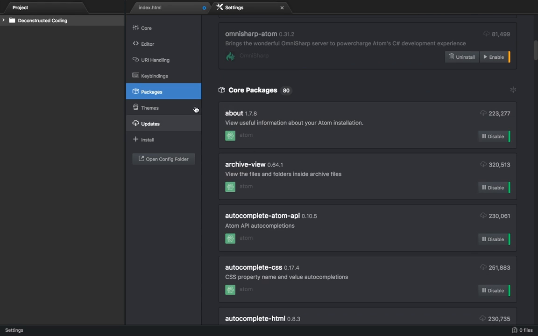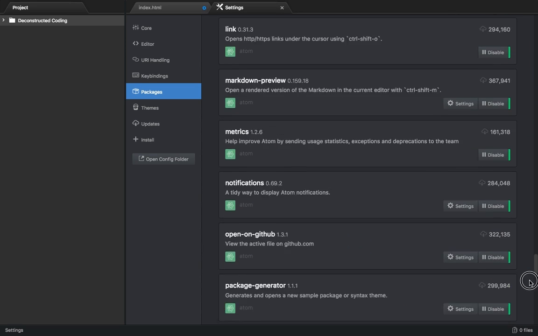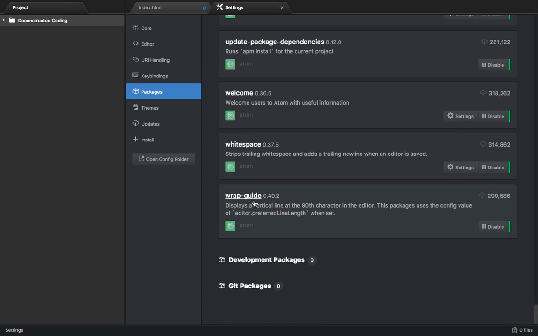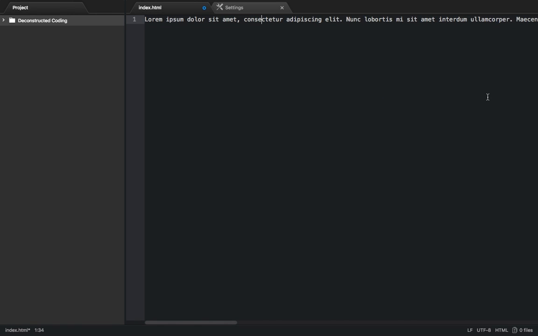So you're going to scroll down to Core Packages, and these are arranged alphabetically. You're going to go down to the W's where the wrap guide is, and I'm going to click Disable. And again, we can re-enable that at a later time if we want. Now if we go over here, the wrap guide is gone.